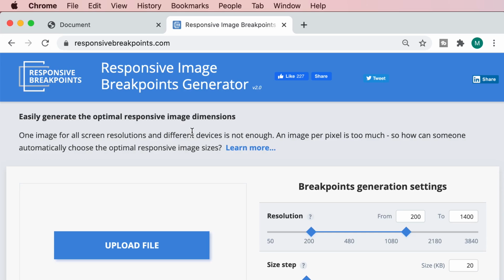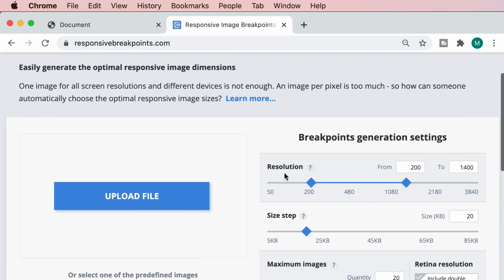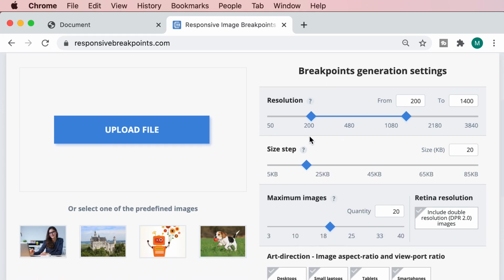Here we can upload a file, and this website would automatically generate our image assets according to these settings. So we can set the resolution. The default value is between 200 to 1400. That covers most screens out there. So I think that's a good setting.